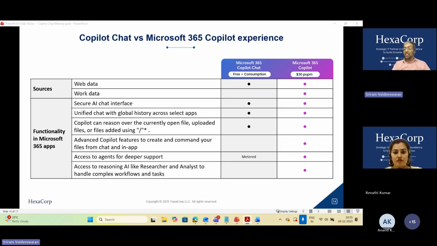If you want a low-risk way to explore AI and boost employee productivity, start with Copilot Chat. If you're ready for advanced automation and enterprise-scale AI, Microsoft 365 Copilot would be your best option. With this, we'll move over to the demo so that you can see these capabilities in real action.